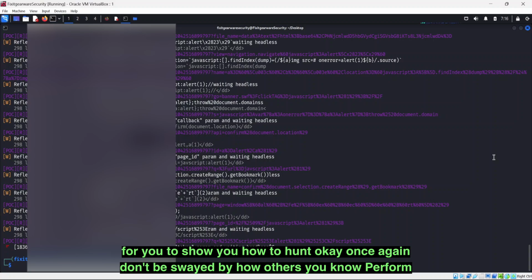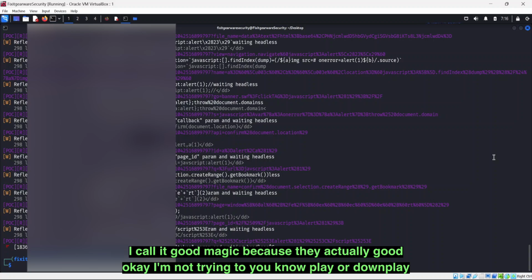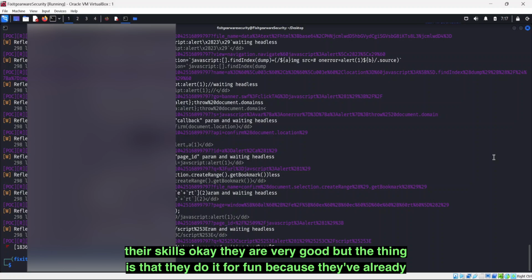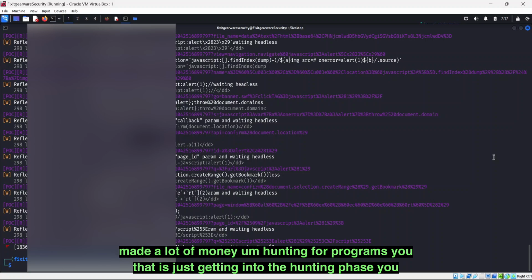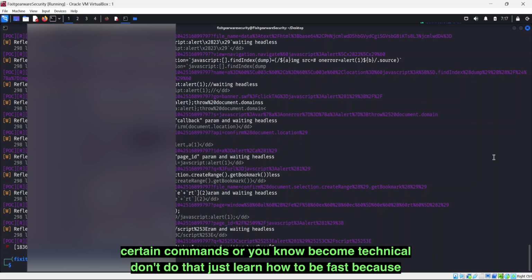Okay. Once again, don't be swayed by how others perform this magic of acting like an expert hacker, injecting code, doing all this good magic. I call it good magic because they are actually good, okay? I'm not trying to downplay their skills, okay? They are very good. But the thing is that they do it for fun because they've already made a lot of money hunting for programs. You that is just getting into the hunting phase, you do not have any business with aesthetics, okay? Like showing the skills that you can run certain commands or become technical.